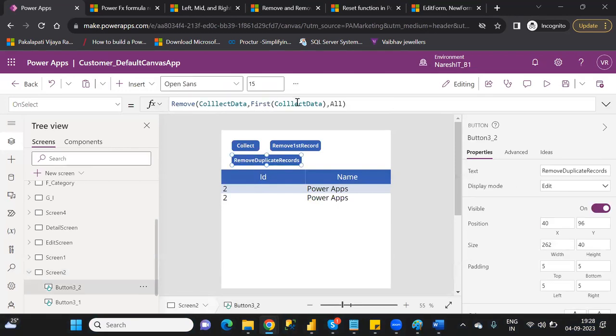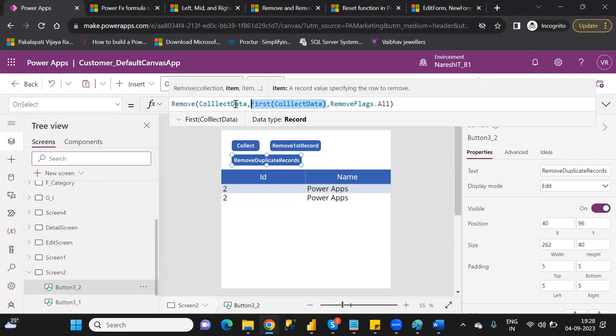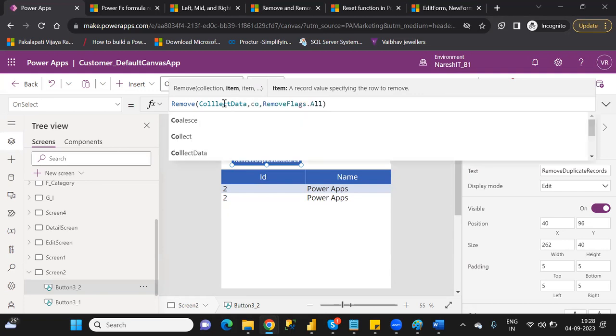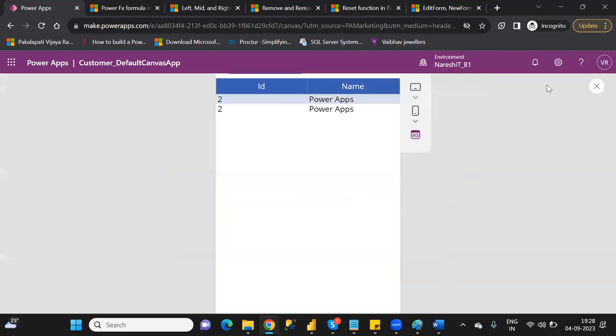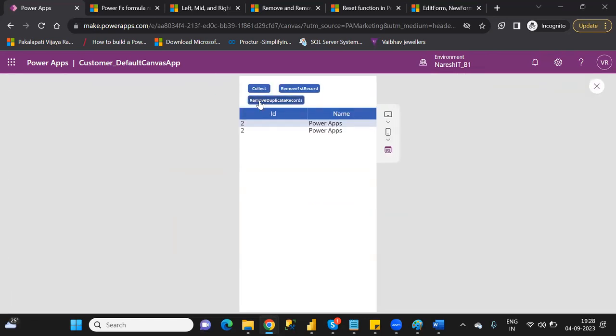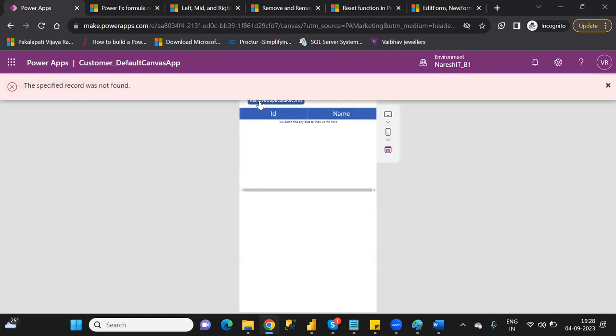So this is how, if you want to remove it, we have to use remove the first. That means if you want to remove only the first records, only those will be removed. Or else, suppose for example, if you give it like this, collection data, then see here, what will happen? If you click on this one, it removes all the records from that particular table.